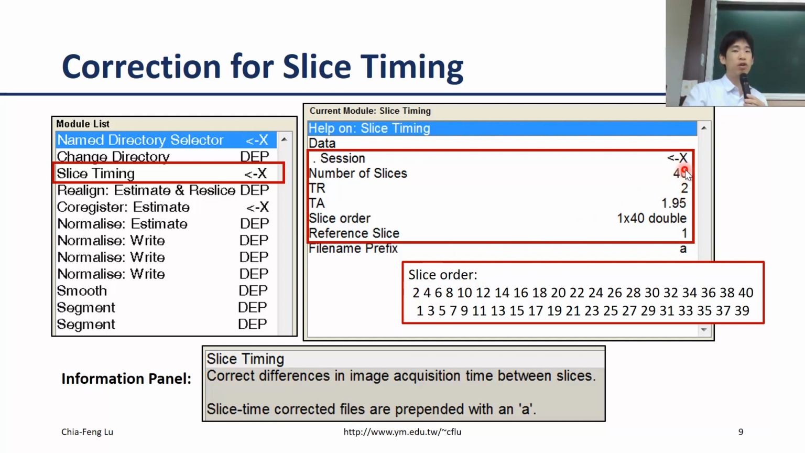But if you set up a slice number with an odd number, for example 39, then the slice order will start from the odd number, start from 1. It's the rule for the Siemens machine. If you are not sure about this, you need to ask the operator, I mean, the one who acquired the image for you. You need to confirm this point. It's a very essential setup for the slice timing. If you don't set these things correctly, then your image or the BOLD signal will definitely be wrong.